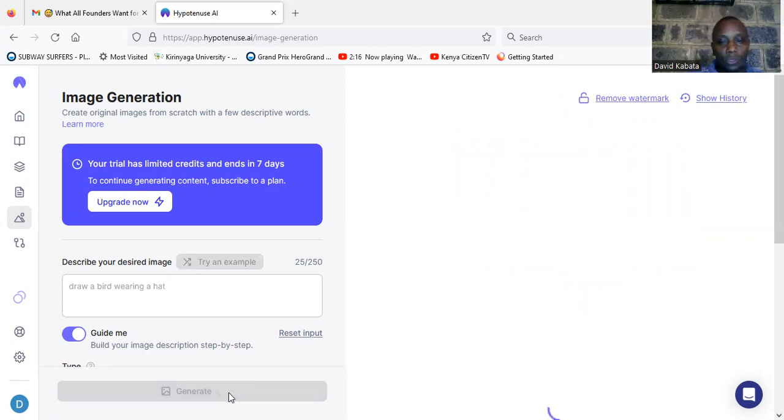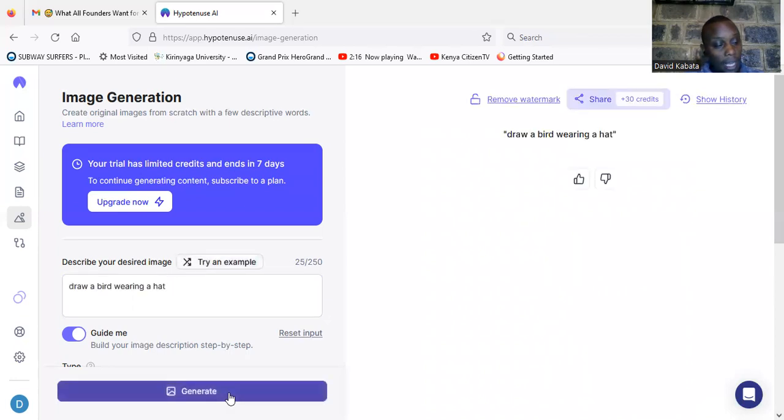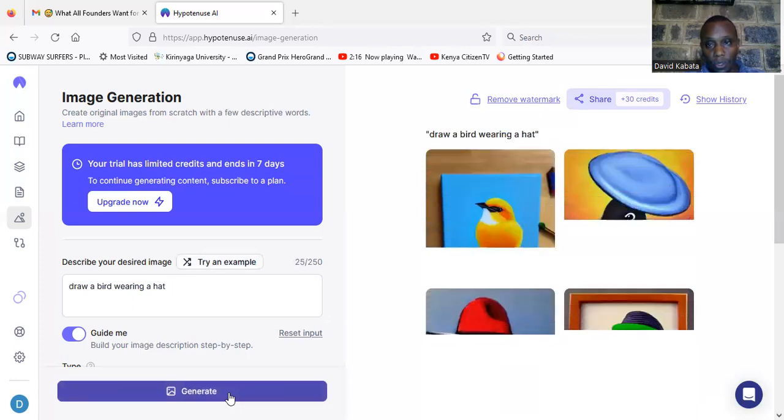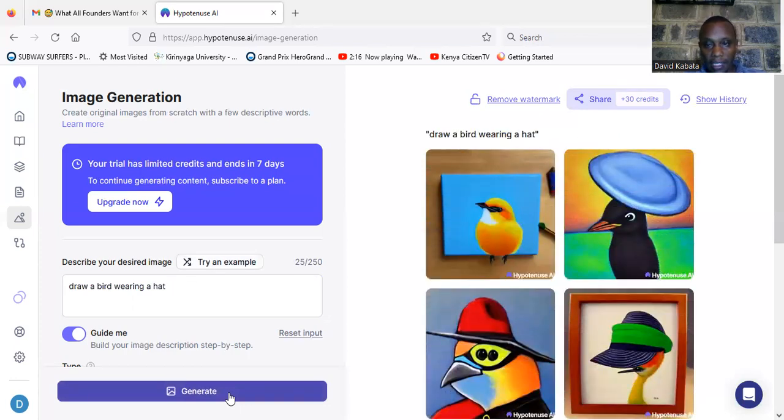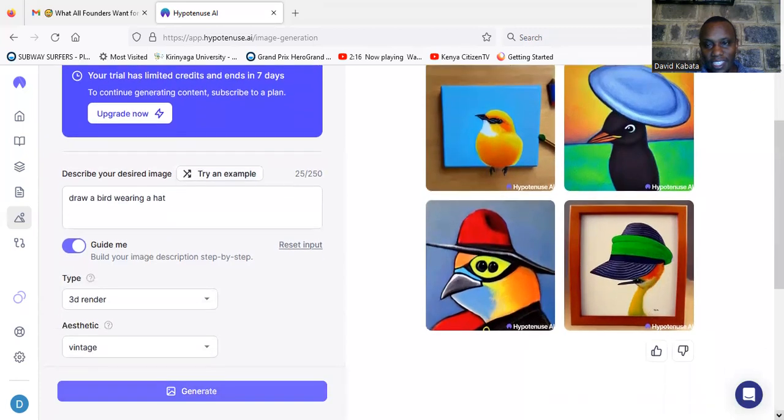So for those of us who struggle with what we call the arts, especially some of us who are like me, who are not very good at drawing, then AI, artificial intelligence platforms like Hypotonize are here for us, and they can help us come up with anything that we want. So you can see a bird wearing a hat. So we have that one. You have this one. That looks so funny.